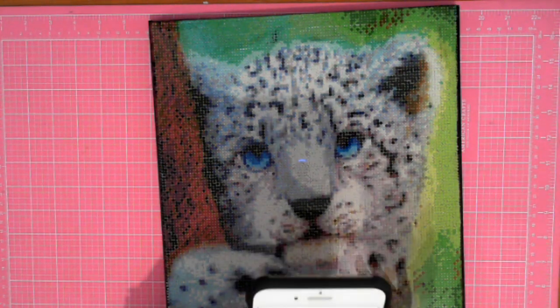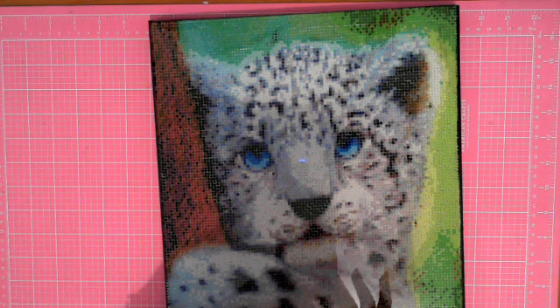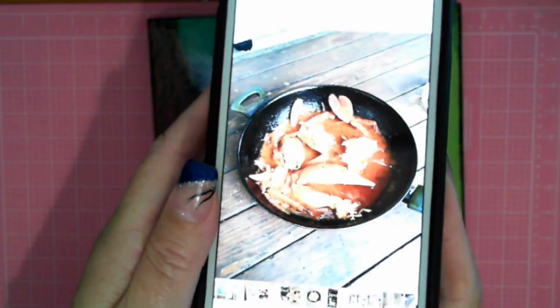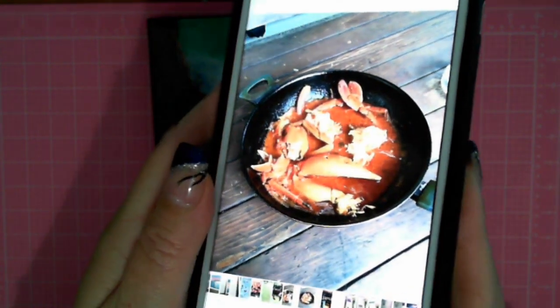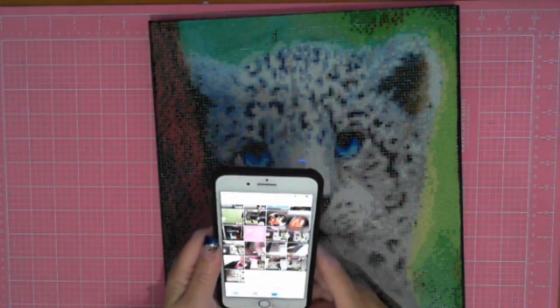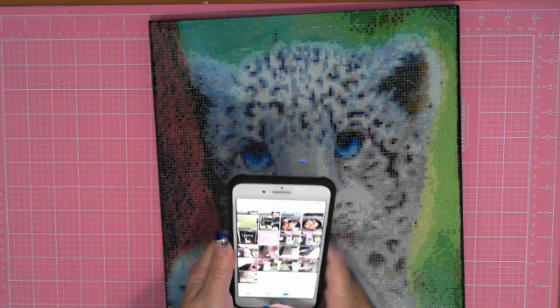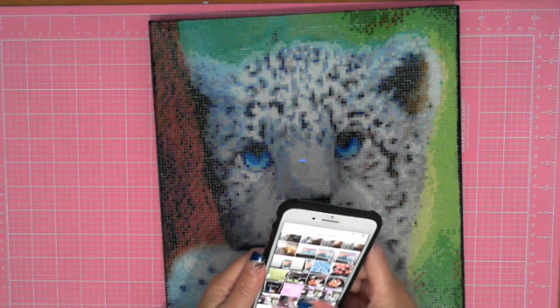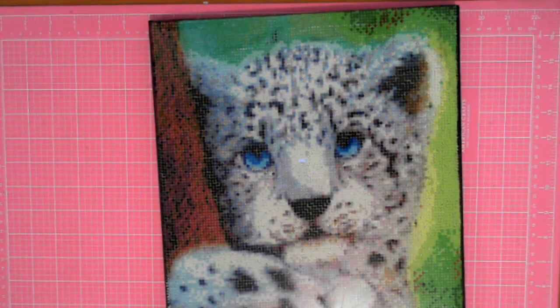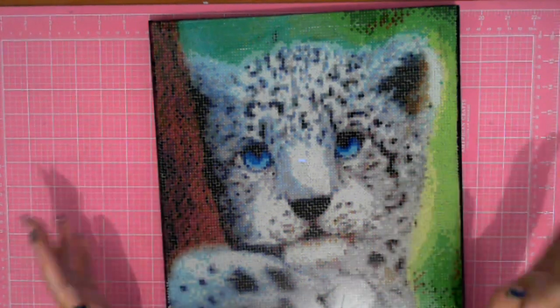Something else in Sydney, my partner went crabbing and we had chili crab, which is really nice. So that's where we're at now. A few things got done. I'm at home, I'm settled back in, everything's ready.